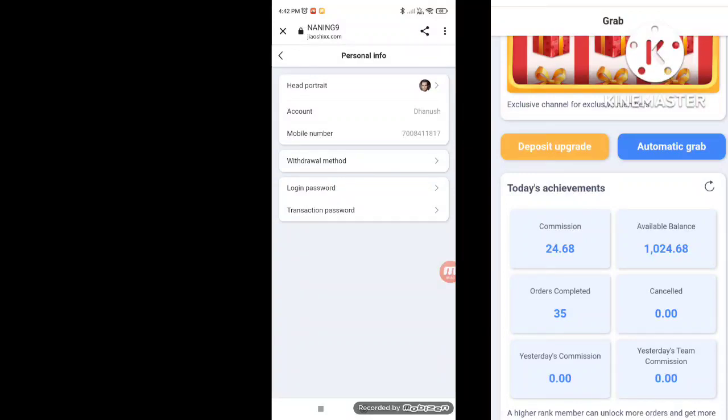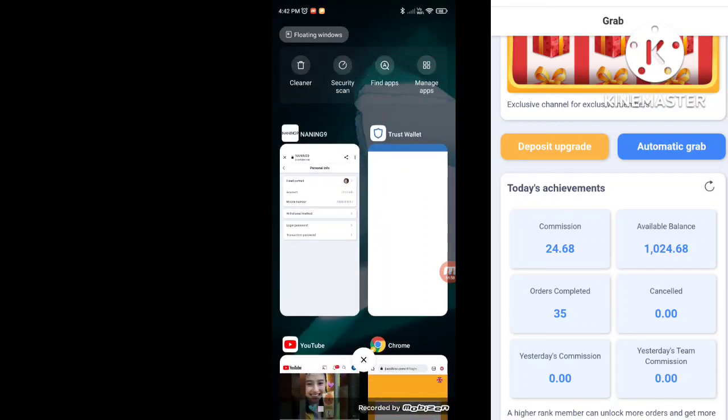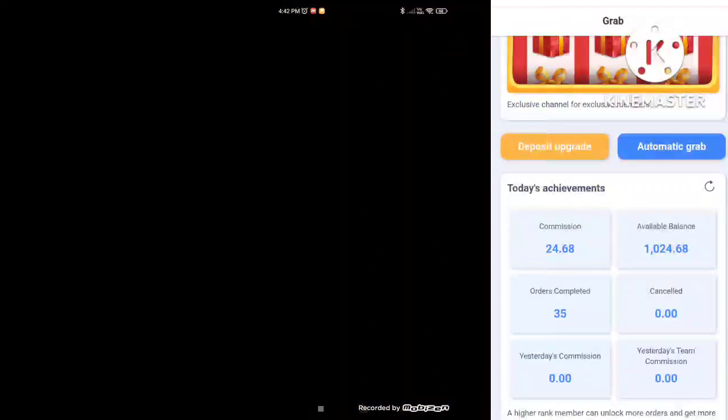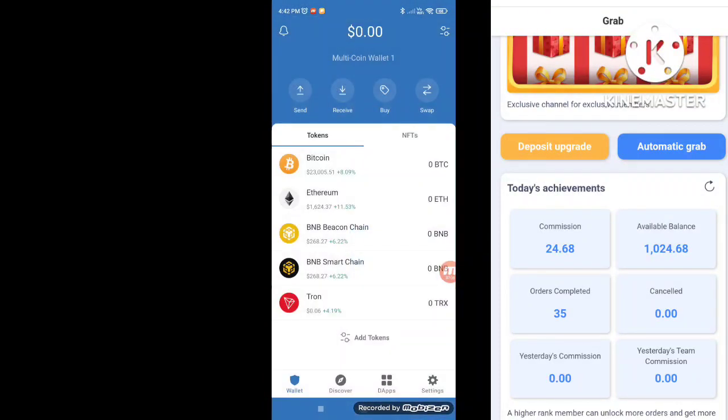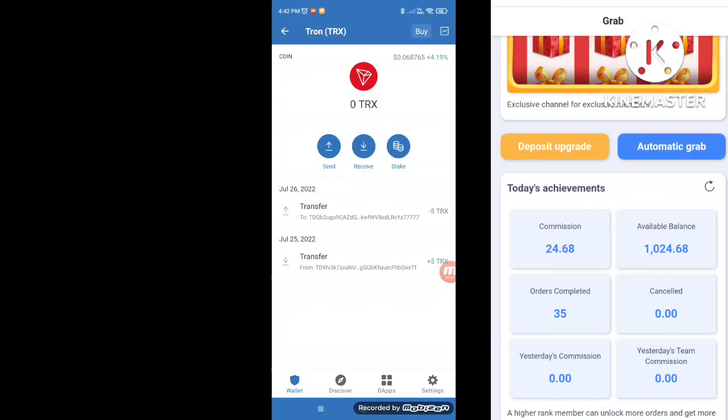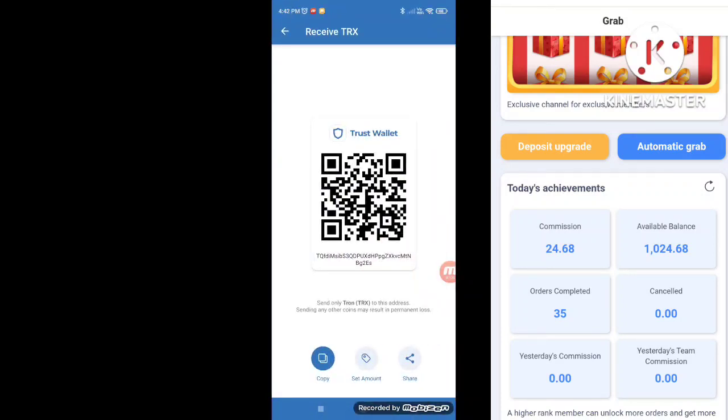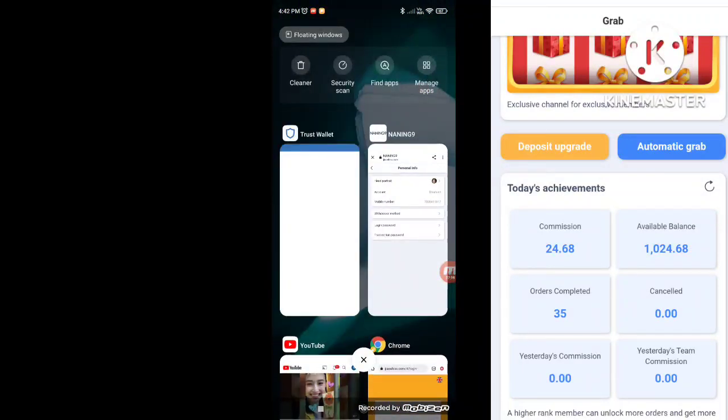So I go to my wallet. This is my wallet interface, where I choose the TRC20 wallet address and select the receive button, and next you can also copy the address and paste it on this interface where you want.